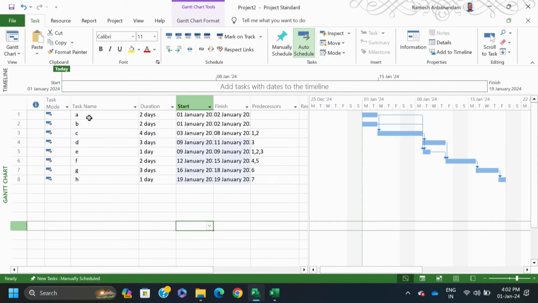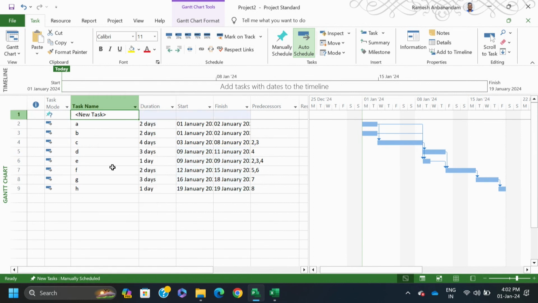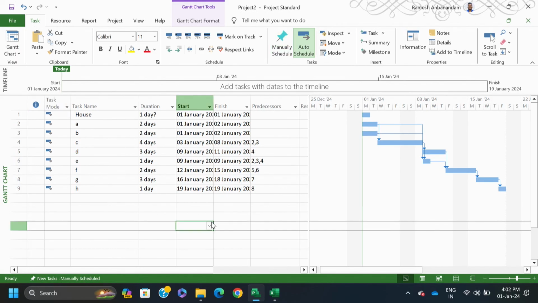Now, if you want to enter a new row, click here, right-click, and insert a task. The project name I am giving is house construction. Then you can go to Task and Auto Schedule. So what is happening here: under the house there are many activities, many tasks.